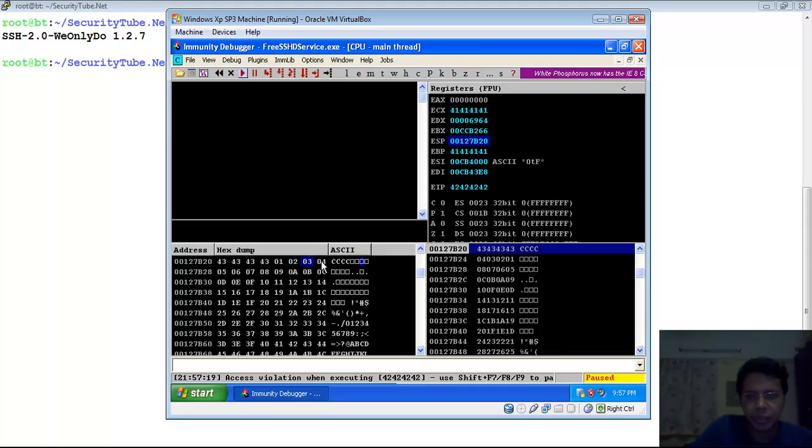Now if you notice, after the C's, we basically have 01, 02, 03, the increasing order of the pattern, and the good news is this goes all the way till FF. What that means is only 0x00, or the null byte, is the bad character. There are no other bad characters for this program. Perfect.